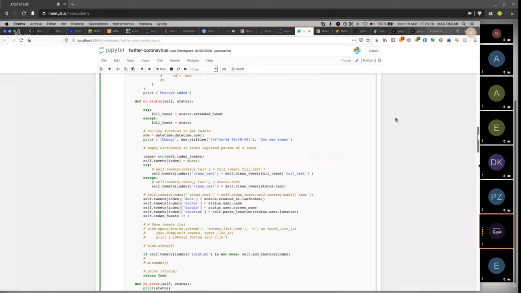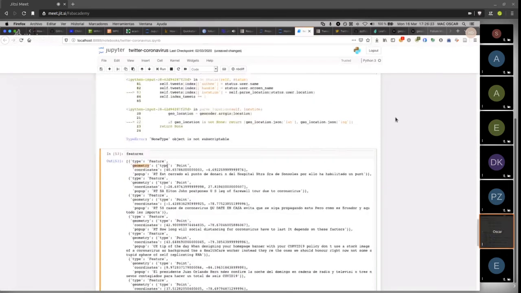a geometry, which is like determining how it's going to look. In this case, we want to put points in coordinates, and then we want them to have a pop-up that shows a text, and the same for all of them. And now what we have to do is add them to the map. So what we're going to do is just that.